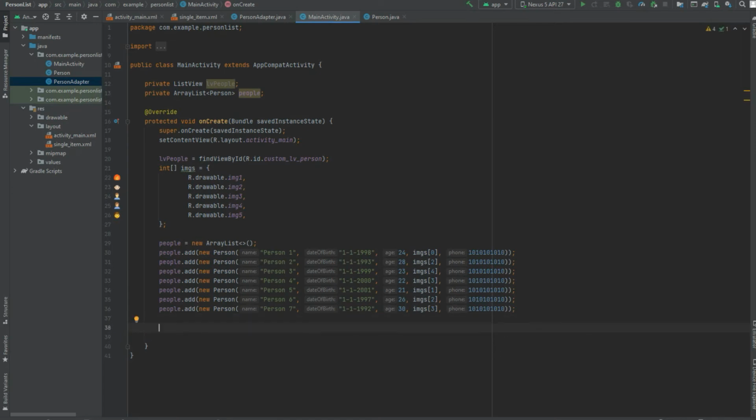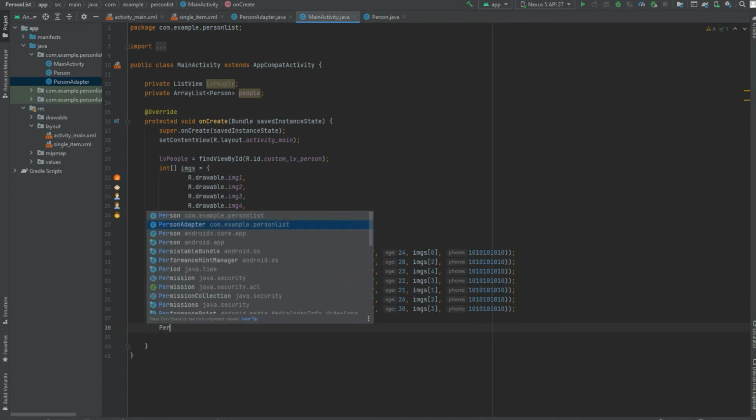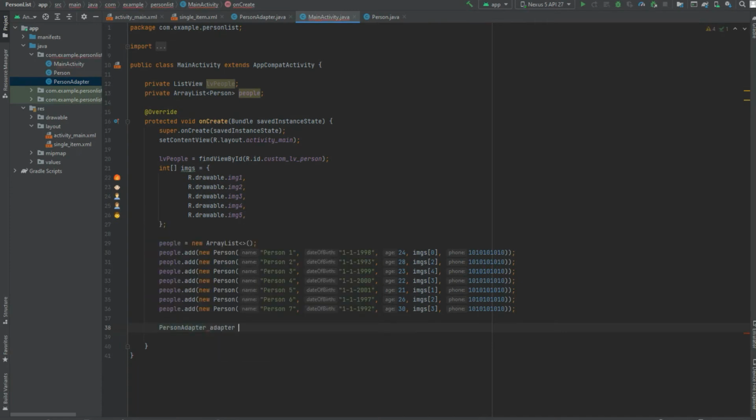So now we need to instantiate an object from our person adapter. So go ahead and create an instance, new. We need to pass as a first parameter the context, in our case this. We need to pass also the resource, which is R.layout.singleItem, and the last one is our list, which is people. So everything is good.